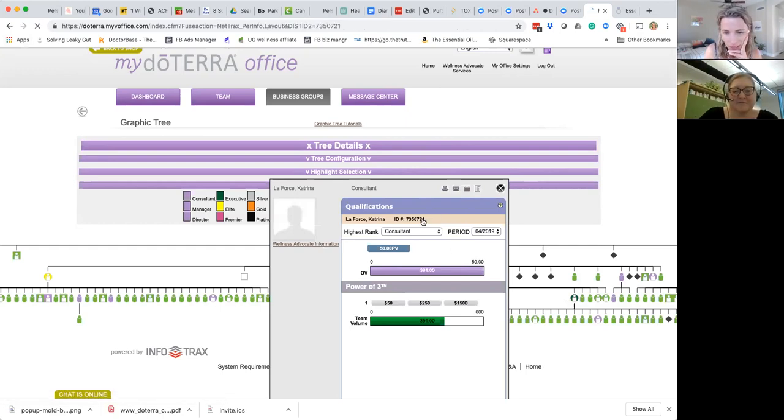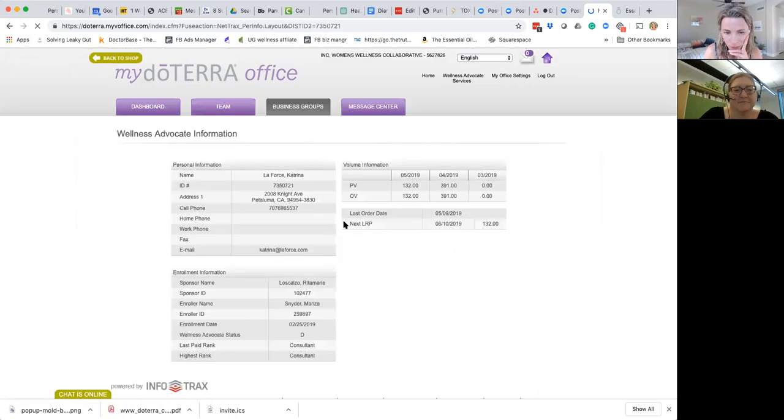And we can see your ID number. So if I ever wanted to put someone under your team, I can copy and paste your ID number. Marisa enrolled you, and then she put you under Rita Marie's team. Since you turned into a wellness advocate by yourself, you have to stay put there. It's pretty hard to change.